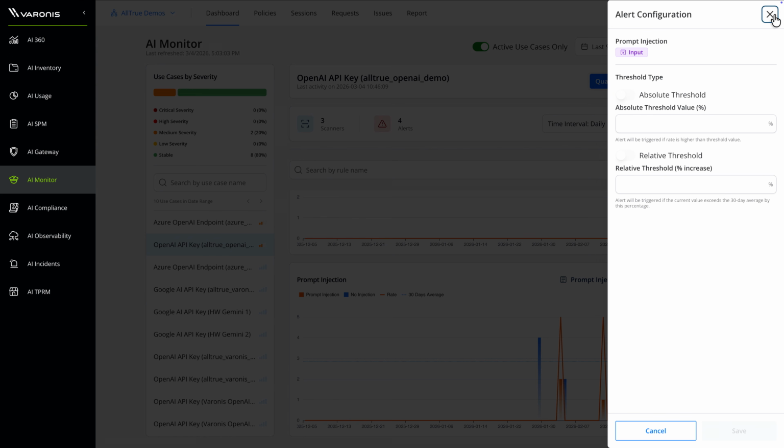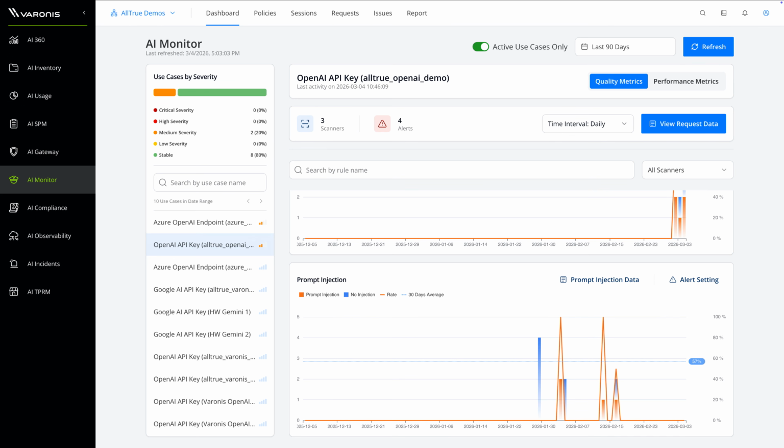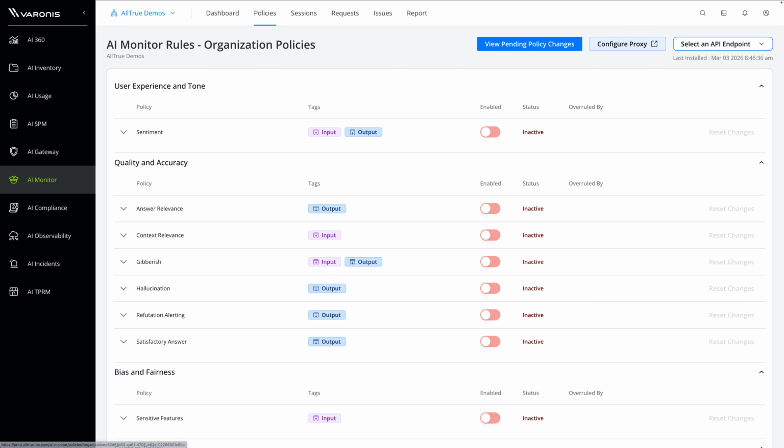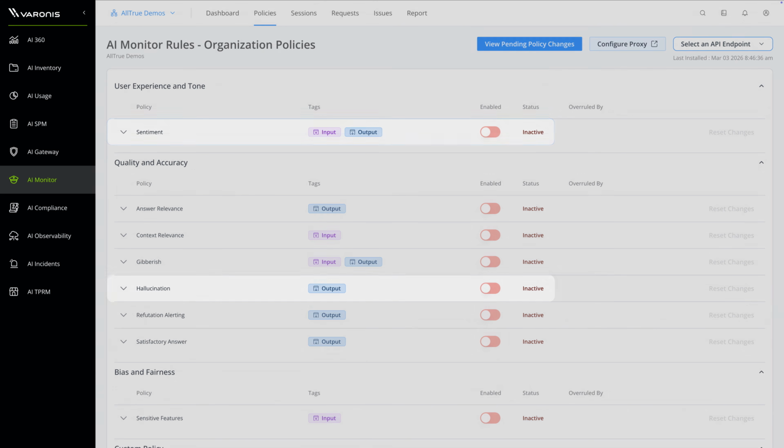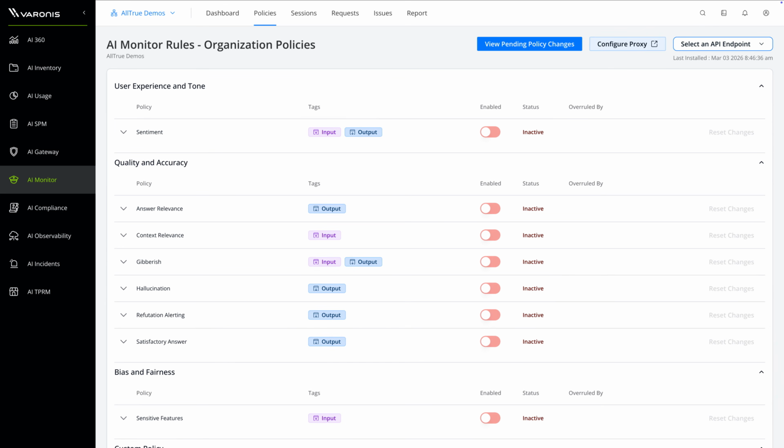On top of all that, the AI Monitor module includes its own set of organization-level policies, such as sentiment analysis, hallucination detection, and much, much more. These rules work differently from the standard AI Gateway rules. They don't have enforcement actions that I can configure, like blocking, but instead are used to tag inputs and outputs and drive additional alerting and monitoring within the AI Monitor dashboard.